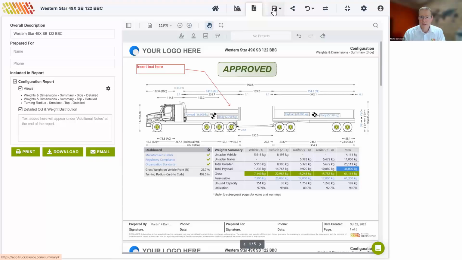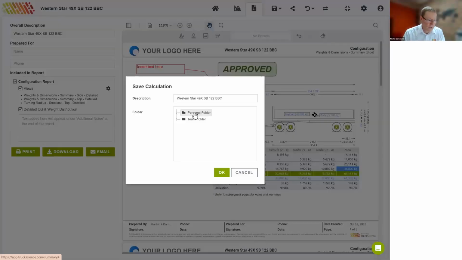It's always a good idea to save a calculation. So if we save that, we can either save it to our personal library or the team library. In the team library, you can share calculations with colleagues. You can set up master templates, and managers can approve calculations before they are sent to your customer.